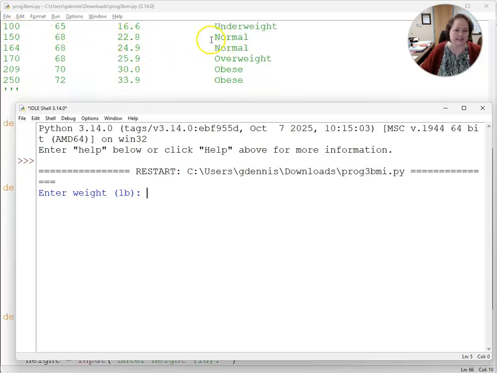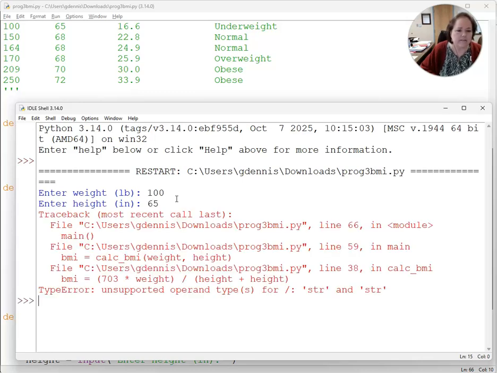So here's some test data that I want to try. So I'll just start with that first row. The weight in pounds is 100. The height is 65. Uh-oh, so I already have an error. And so this particular error is a runtime error. It's something that happened while I was running the program.